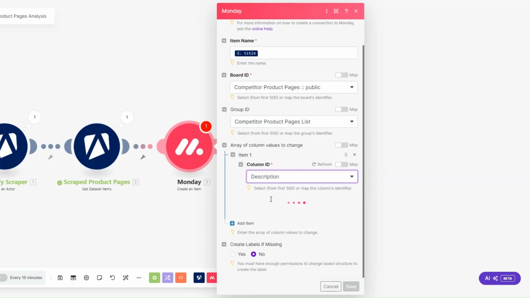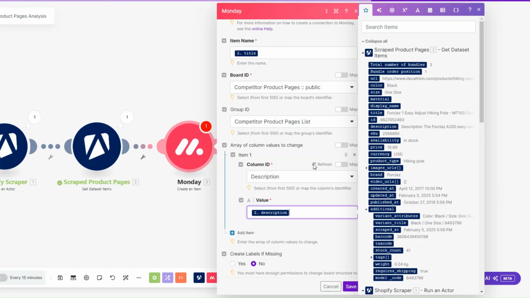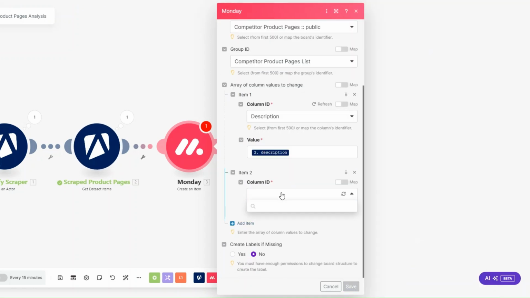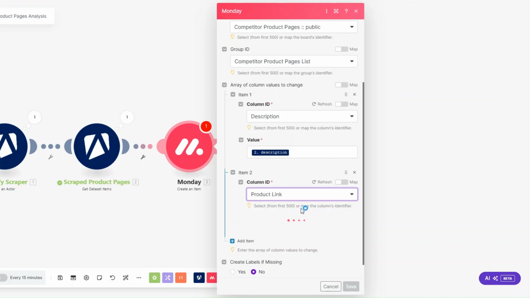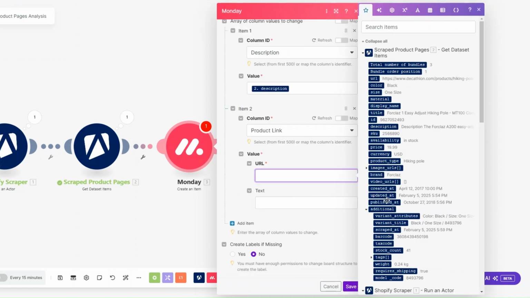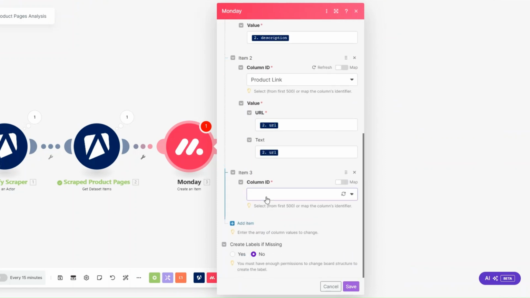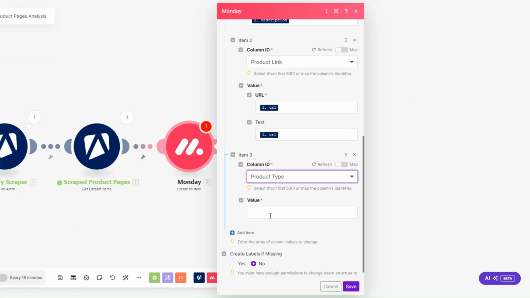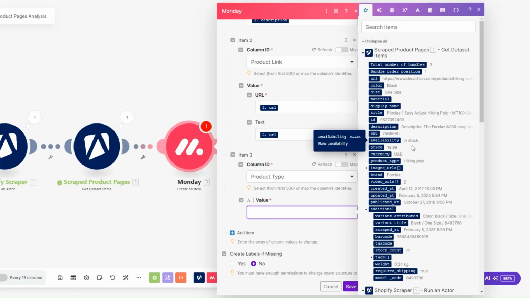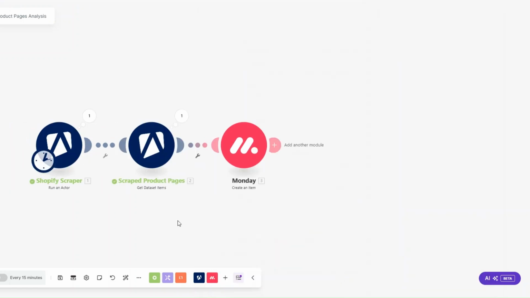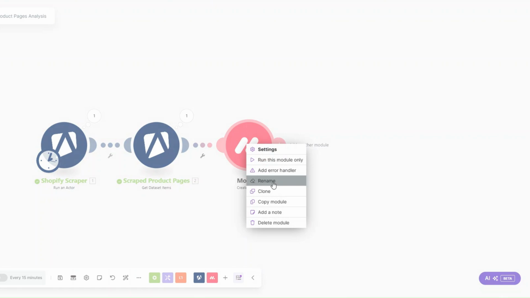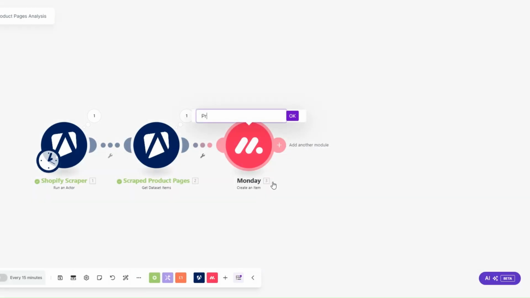For the description, we'll add the value for the description right here. And then I'll add a new item, choose a new column. I'll choose the product link. And here we're going to add the URL of our products. You can also add it as a text. And I'll add a new item, choose a new column. I'll choose the product type. I'm going to add the value for the product type, which is right here. Then click on save. I'll rename this to product pages.